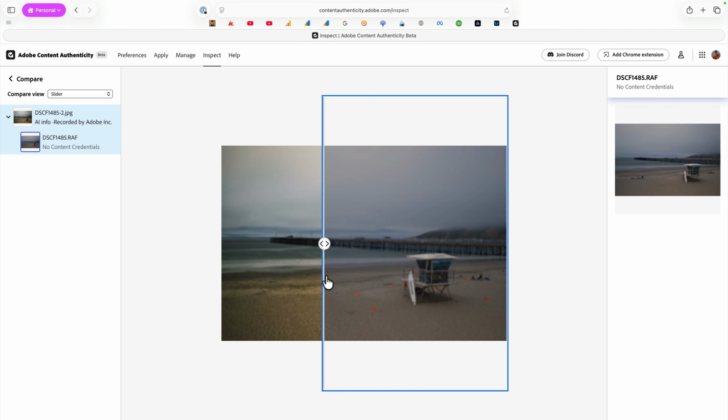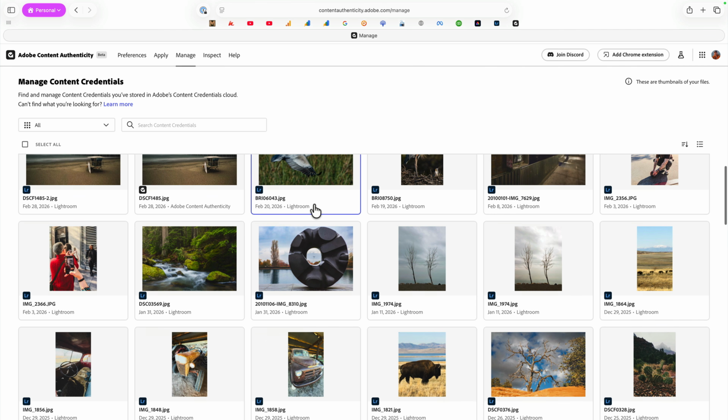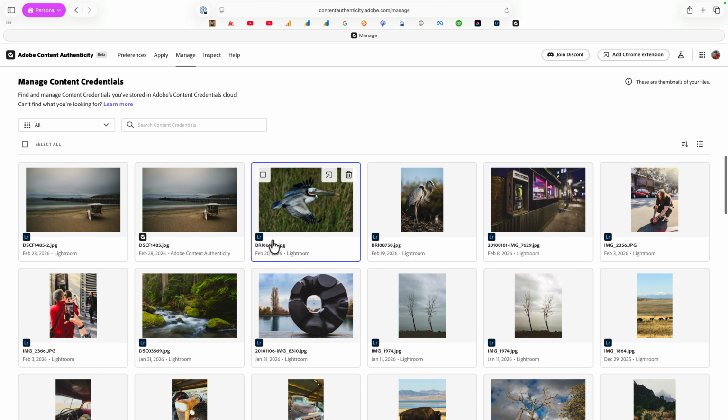Okay, so the last thing I want to show you is this link called Manage. Manage shows you all of the photos that have content credentials applied in your account, regardless of the source. As you can see here, pretty much all of my photos have content credentials on export. They're all JPEGs using Lightroom. But here is that one photo that I applied content credentials directly with ACA.